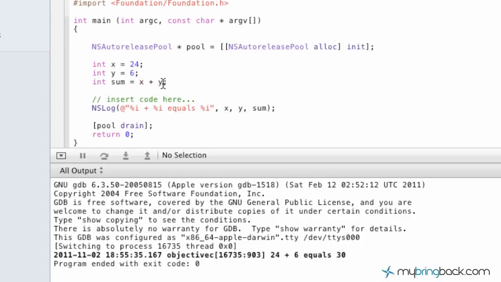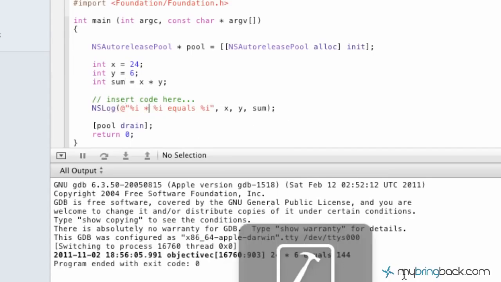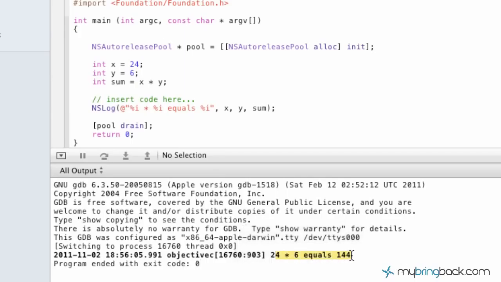So in this case, we're adding. We can simply take this and multiply. Yeah, leave it as sum. Change this here. Run that. 24 times 6 equals 144. So as you can see, there's multiple things that we can do with just integers, just numbers. Not to mention the float with decimal places and formatting and all that stuff. But here's your basics to some of the variables in Objective-C.